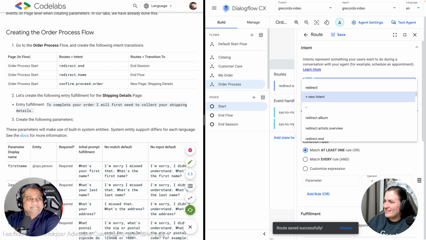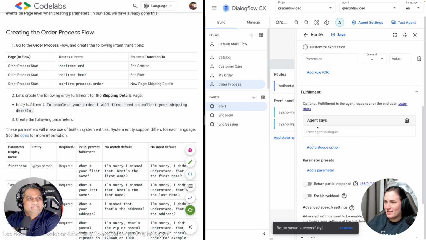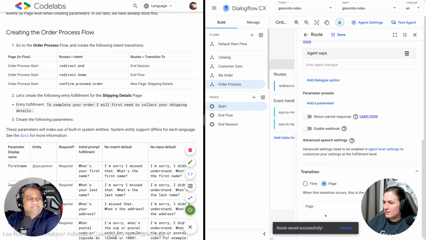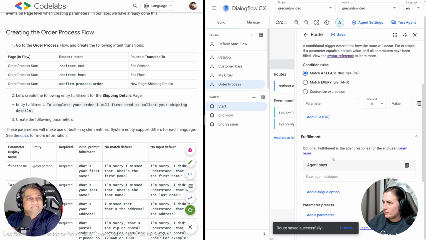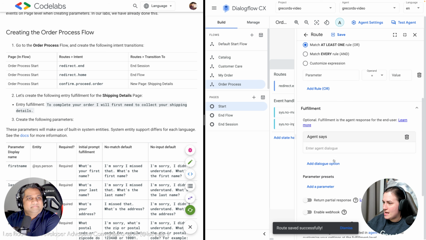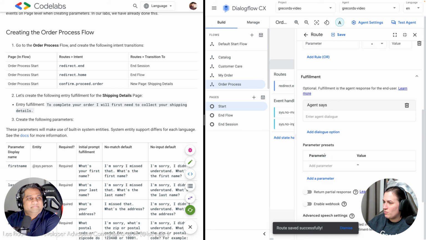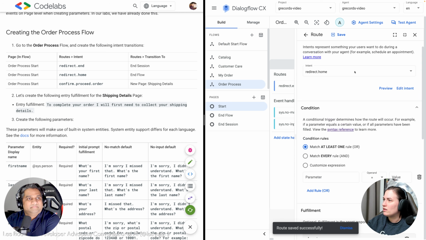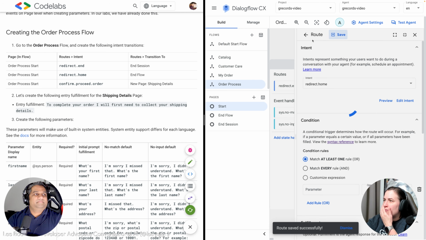Redirect home, and this one I would end the flow. I think what we have been doing all the time when we end and go to the home, we would set the restart. It's true. I think later in the steps we refer to it, but we already did this. I hit save.